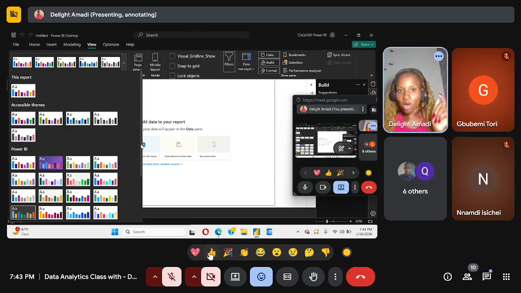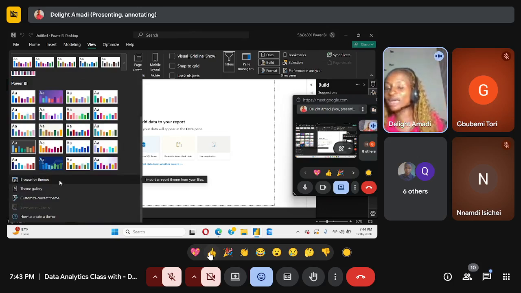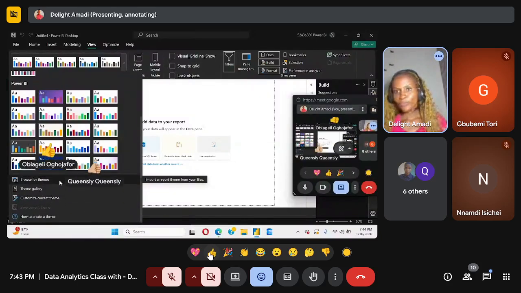Or you can go to here and browse for themes. When you browse for themes, you will see dashboards that other people have built. You go through it. If you like the color of their dashboard, you can copy it. Take it to your color picker and copy the color code. Do you understand me?